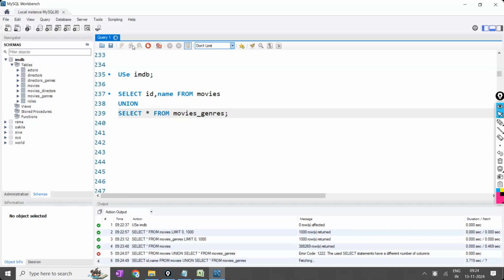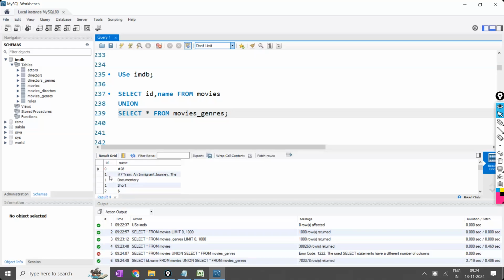Now, if you observe, see here, it is giving the 0, that is the movie name, 1 with the movie name, again 1 with the documentary and short. It is just taking them in the order of the ID. As per the ID, it is moving. Now, ID, documentary and short, below you are getting. Is this the correct way? No.